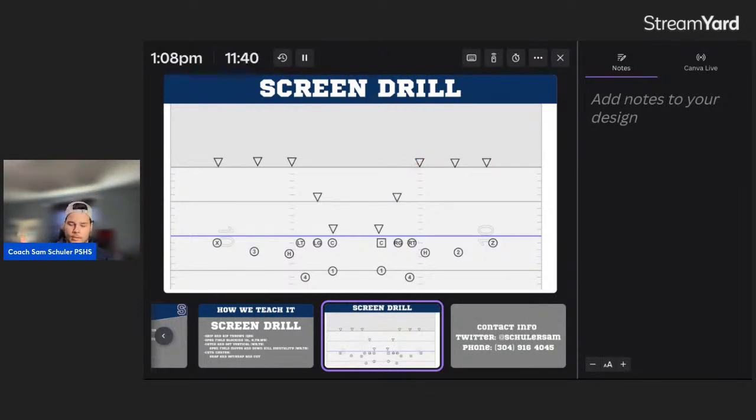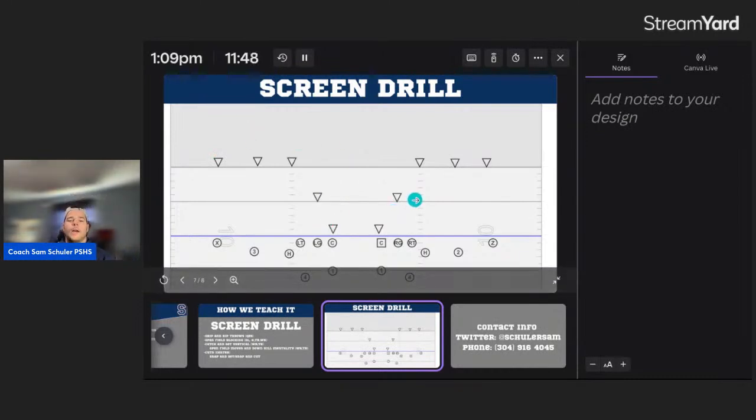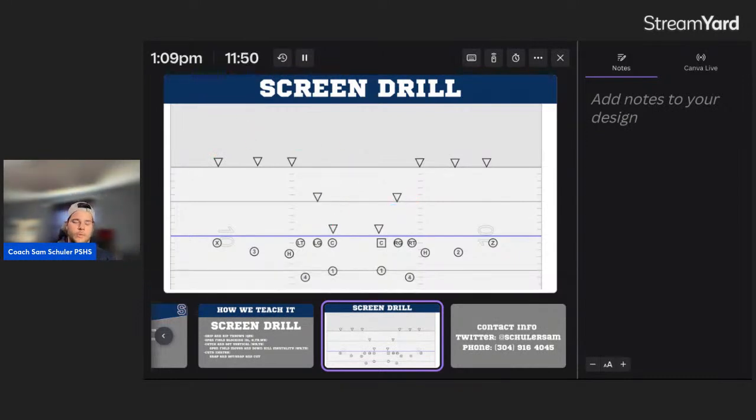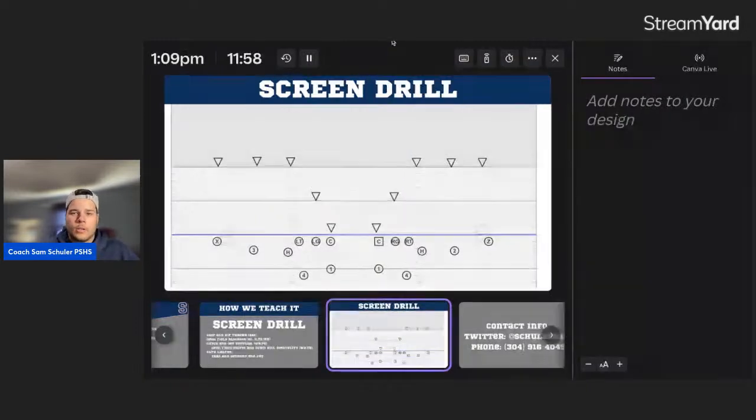So if our offense isn't blocking, we know they're not giving good effort. So we'll throw in some defenders here, and that really helps our skill guys with getting downfield, getting vertical, and helps with our blockers working on blocking in space. So I have some clips here that'll go over it.